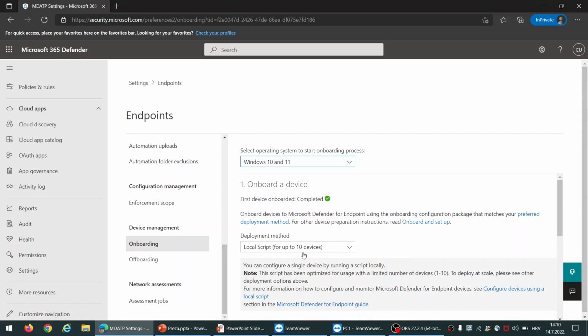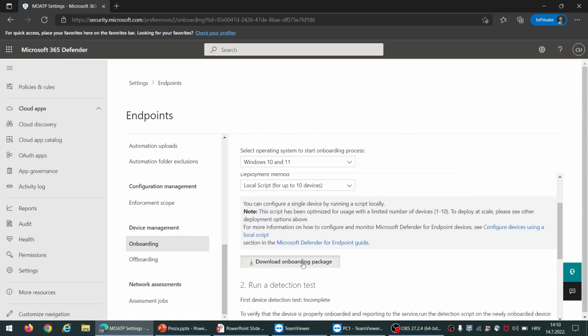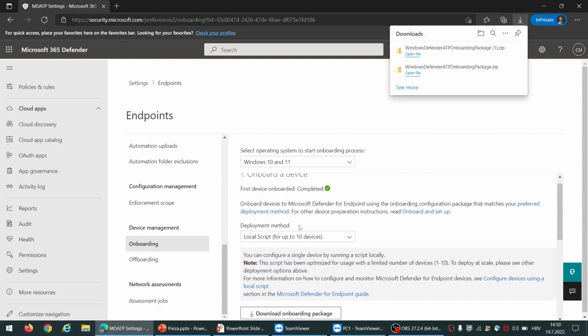The deployment method I wish to choose is local script for these purposes. So now, first I need to download this script. As you can see here, this script is optimized for limited usage, up to 10 devices, which means this method is suitable for very small organizations, though that is unlikely in reality. If you remember the proof of concept we talked about before, that is exactly when this local script method will be used, to onboard a small number of devices at a stage when the onboarding method doesn't really matter. Afterwards you can use group policy and other methods for a larger number of devices.